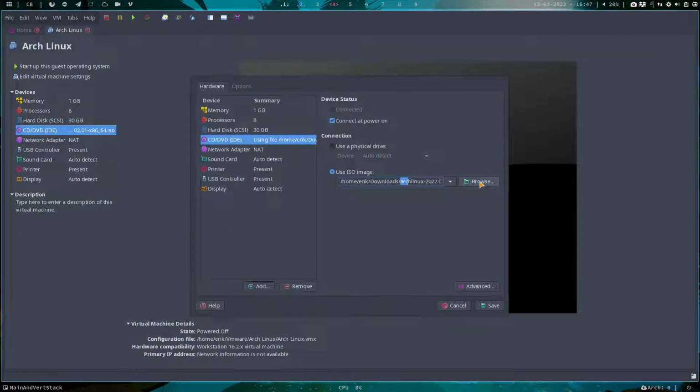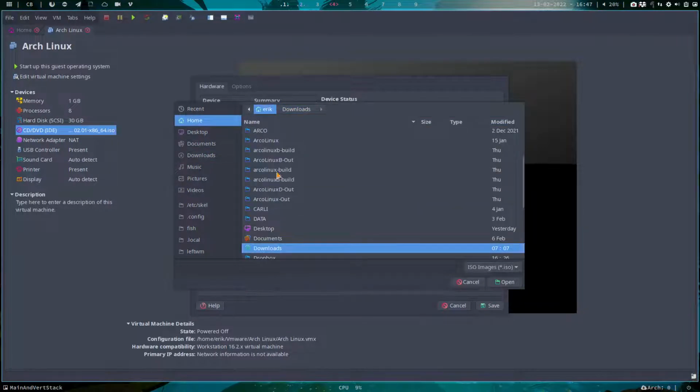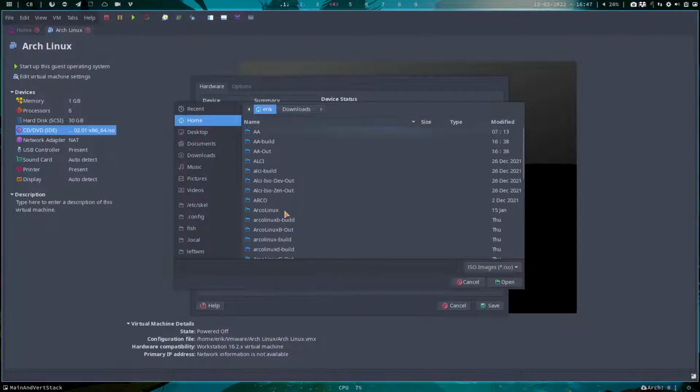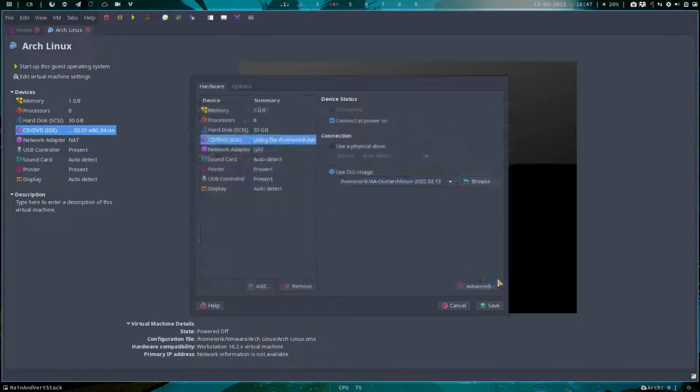Downloads, aha, okay. So not the downloads folder, but the AA folder. AA out, where are you? AA out, this is the one I want. Open.